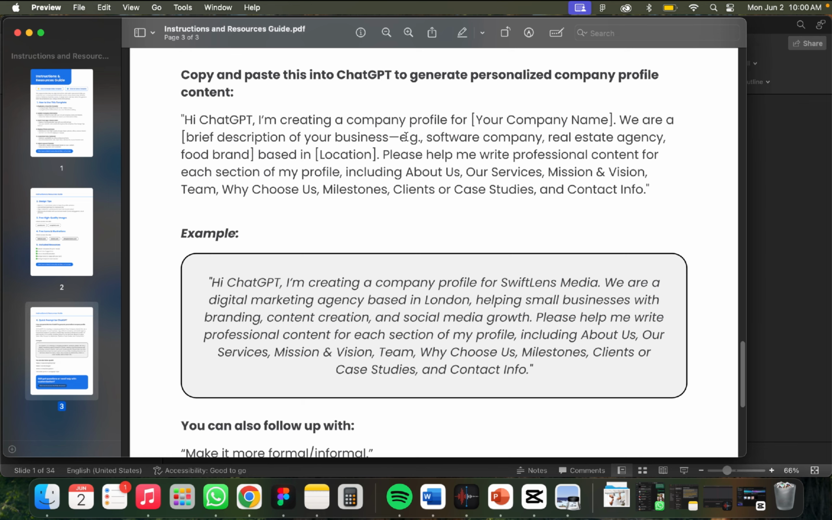Of your product, describe your product here. You could use this. We are based in, you put your location, and then please help me write professional content for each section of my profile, including about us. So all you need to do is copy this, paste it in ChatGPT, and edit the company name, brief description of your business, location, and the services.